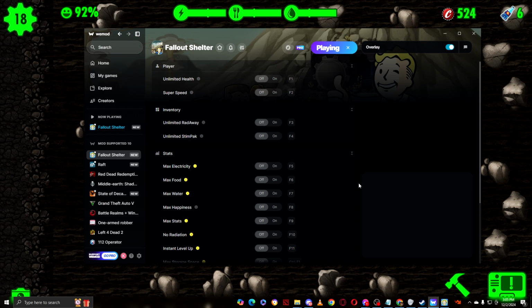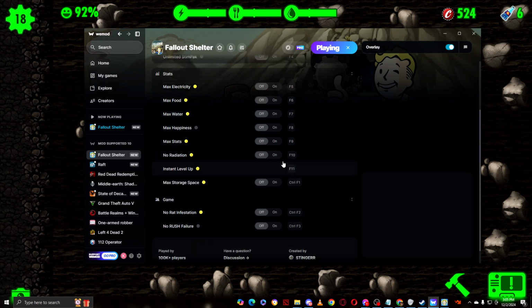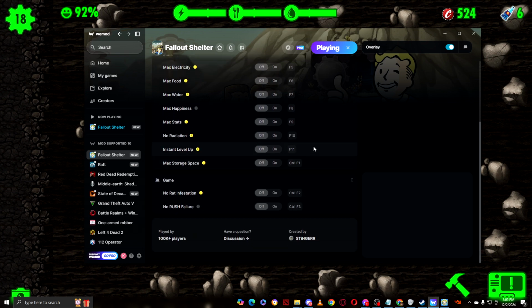And so right now, I'm going to teach you how to use the mods in WeMod. To use the mods in WeMod, here are the available mods right now. They're allowed to use. As you can see, you can do unlimited health, super speed, and so on and so forth. Everything that is in here.